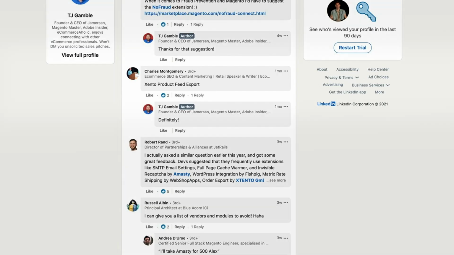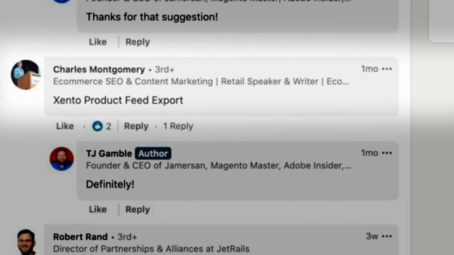We're going to group these next suggestions together because they're all small, useful utilities to make your life a little easier when it comes to managing your Magento store. Magento can be overwhelming, so anything that makes your life simpler is definitely worth doing. The beauty of this is its simplicity. Charles suggests Zento Product Feed Export if you need a little more power to get data out of Magento.